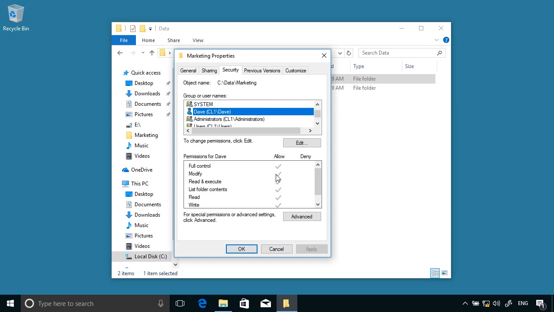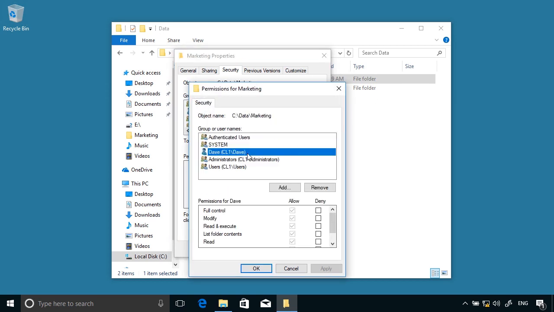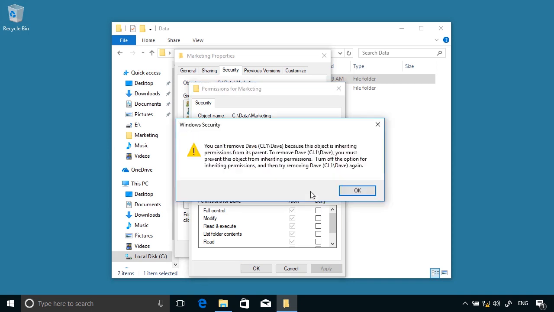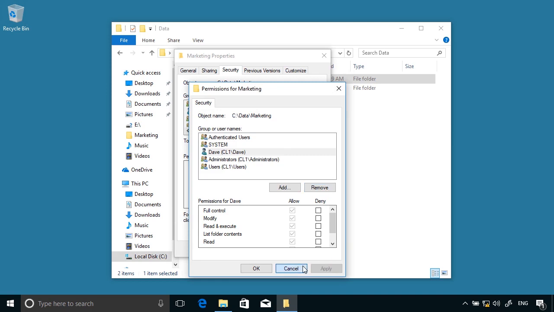But suppose Dave doesn't or shouldn't have permissions on the marketing folder. Well, in this instance, then you could change things. You could click Edit here, select Dave, and you could remove his permissions. Okay. Now, as you can see, it's telling me I can't do that. Hang on, because I'm actually inheriting permissions. So there's nothing actually to turn off. So what I'm going to need to do is something slightly different.